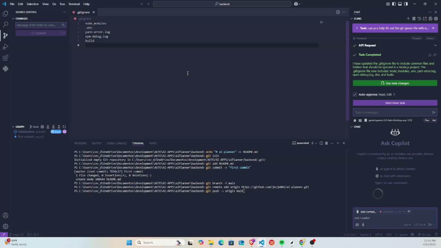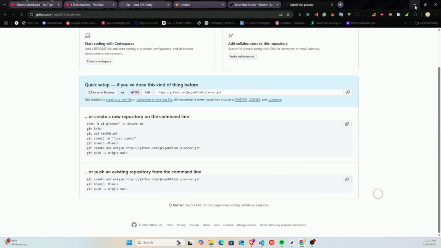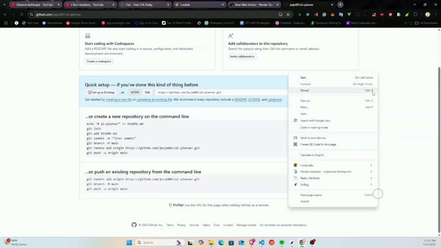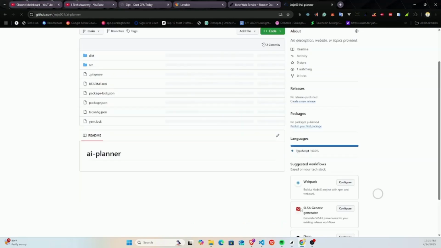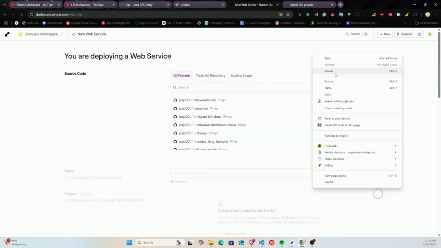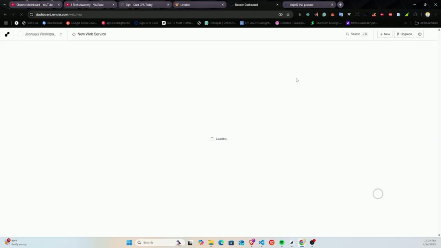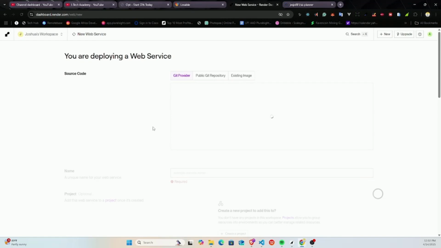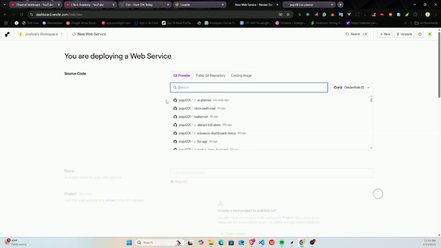Now that we've done that, what I'm going to do next is go back to Render. It has uploaded successfully, and if you reload this, you'll see that it is. So this is our app. The next thing you want to do is go back to Render here. Then let's just reload the page. Once you reload the page, you can see it here already.